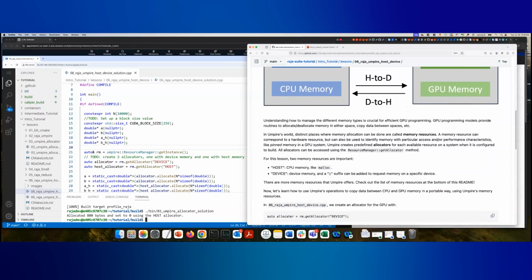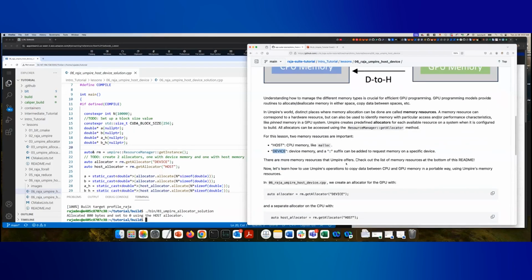And then you can use this double colon suffix. If you have a system that has more than one device, you can get an allocator for device double colon 0 or device double colon 1 to differentiate which device you actually want that memory to be allocated on. But by default, you can just use device and it'll figure it out. So these are some of the memory resources that Umpire offers. There's a full list at the bottom of the README.